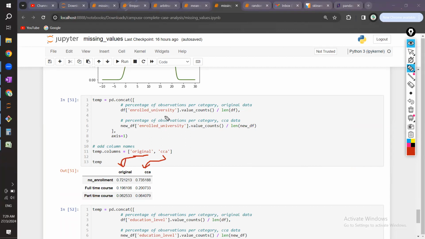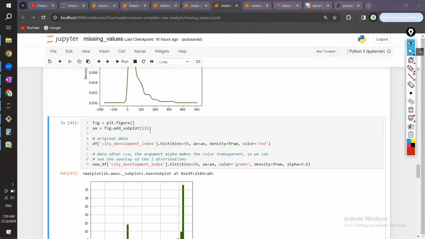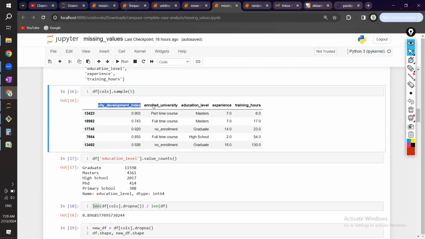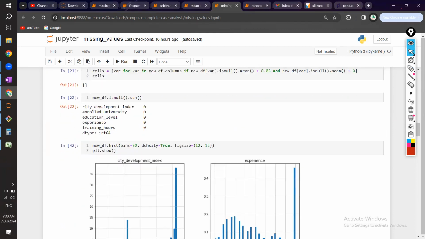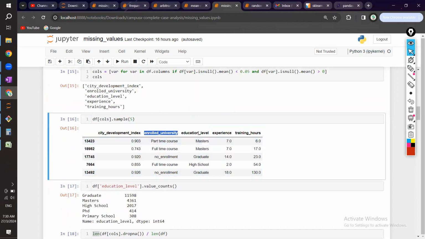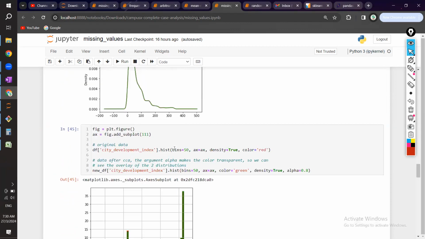And as you can see, the value counts, number of enrollment, full-time, part-time. Where are we getting this from? For the enroll university. Where is my enroll university? Yeah, see, for the numerical values, city development, experience, and training hours, we have seen the distributions. And for categorical values, enroll university and education level, we are going to see the value counts.